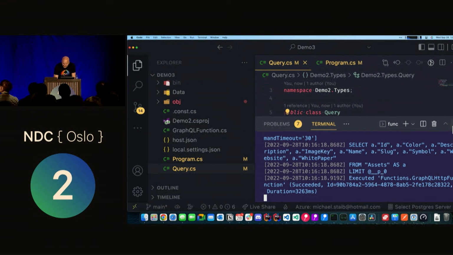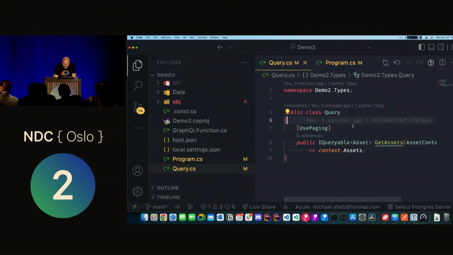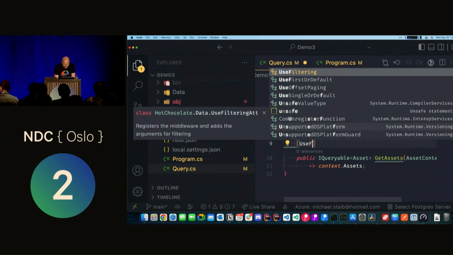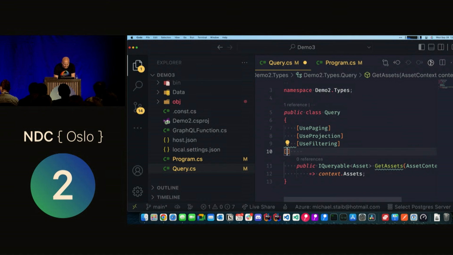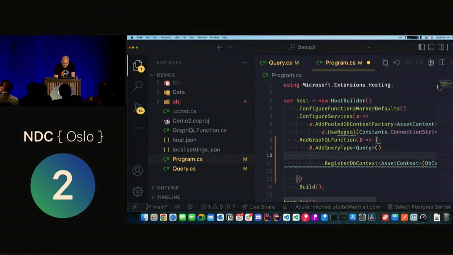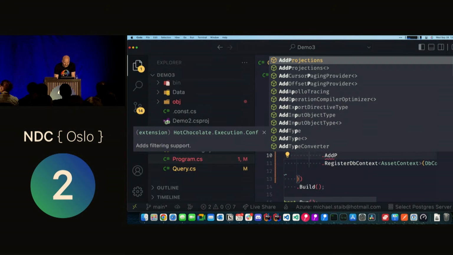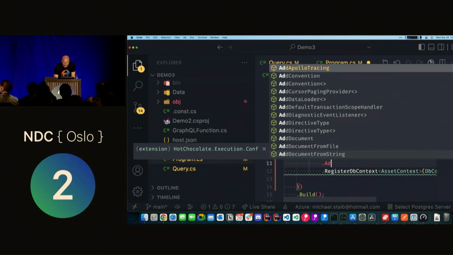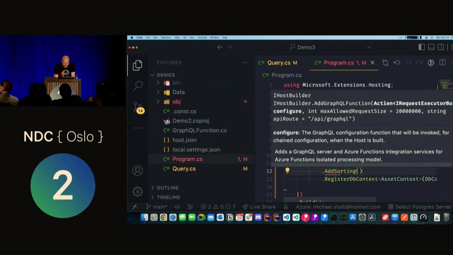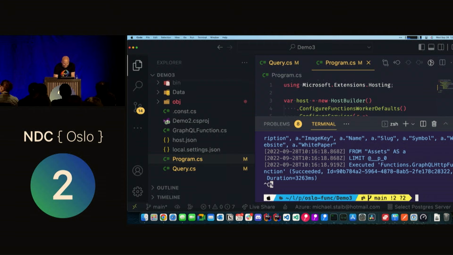Let's quickly do that. So I'm adding just here a couple of middlewares on top. So with that, a use projection, then a use filtering, and then I'm doing use sorting. And then by default, these features are disabled, because we don't want to overexpose things. So you can opt into them. So I can say add projections, add filtering, and then add sorting. And then we can just restart our function here.